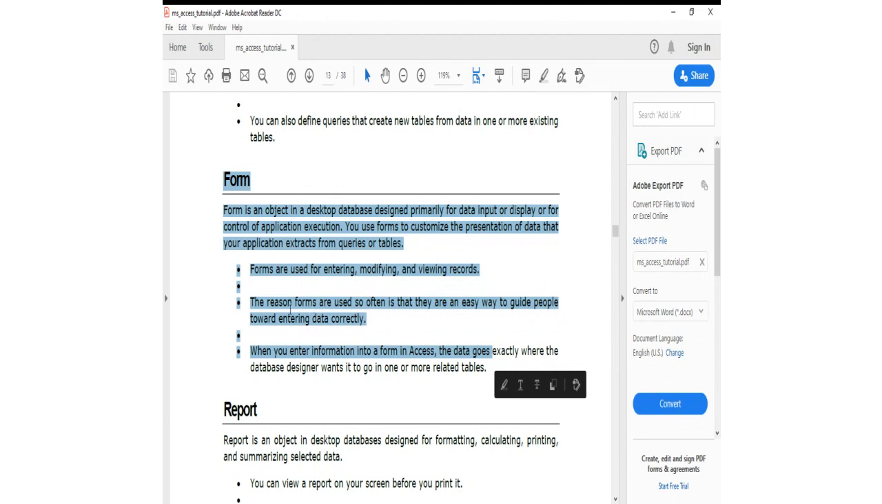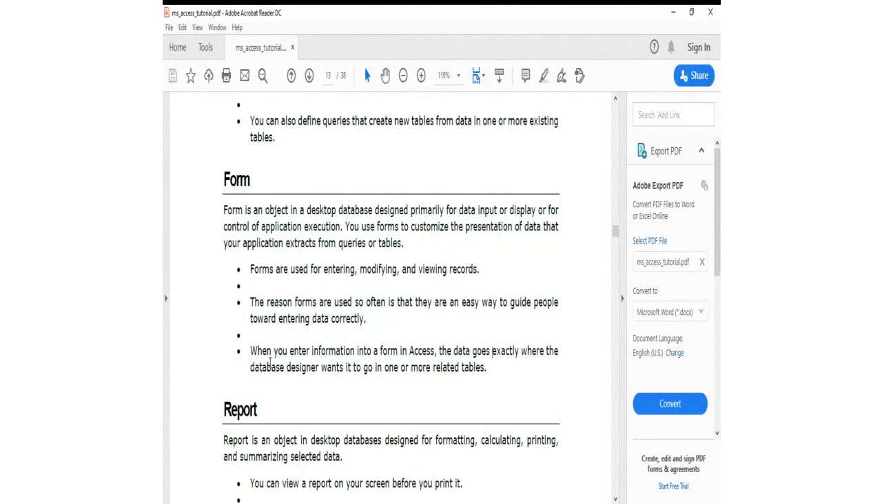Now, the reason forms are used so often is that they are an easy way to guide people toward entering data correctly. When you enter information into a form in Access, the data goes exactly where the database designer wanted it to go, in one or more related tables. So you need to note that a form is used for entering, modifying, and viewing records.